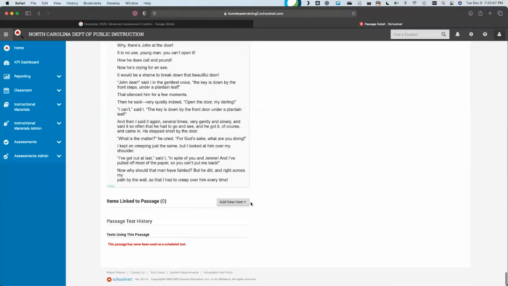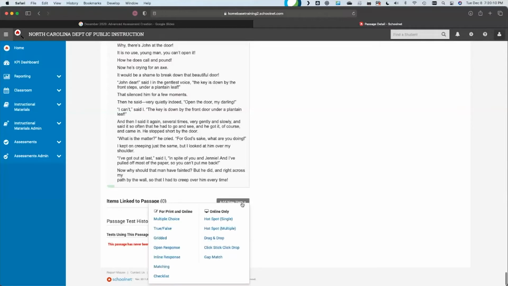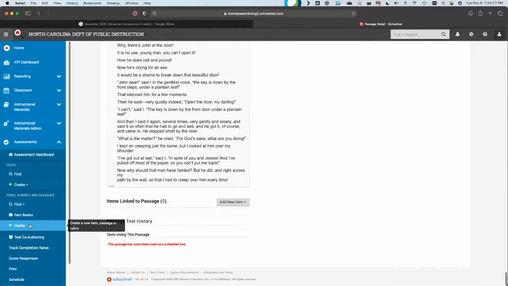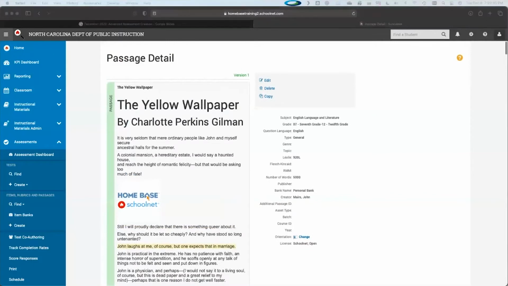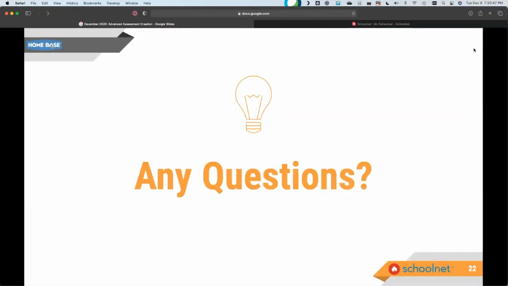And if you wanted to add some items for this passage at this point, you can hit add new item right here and create some new items to go with this passage. Or if you remember, there was the option to link a passage when we went to assessments create too, right? So two ways to link a passage and an item together. I kind of like that you can just do it from here directly, but it leaves you with that flexibility. And I believe that is all there is to it with passages.